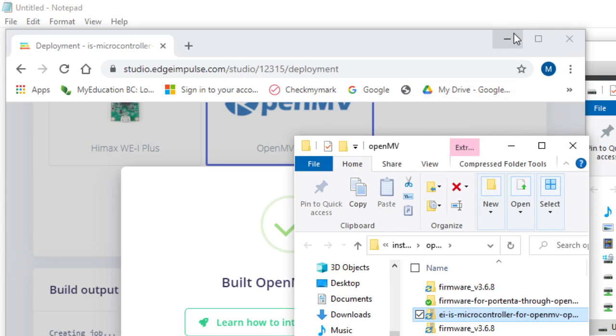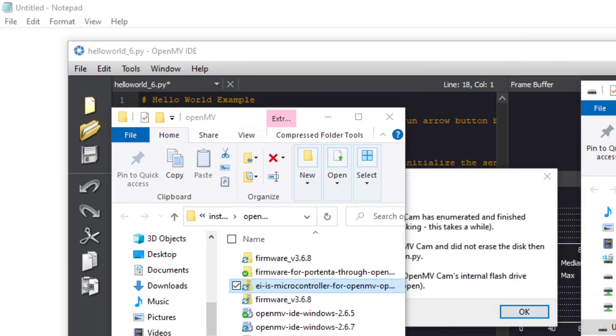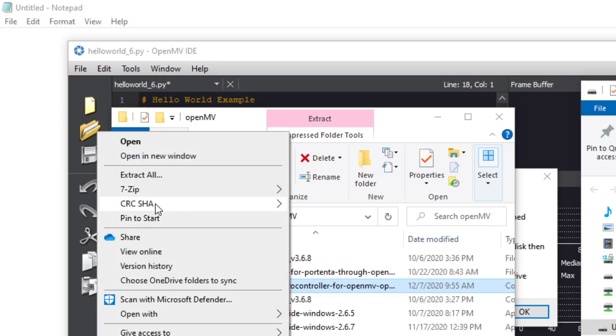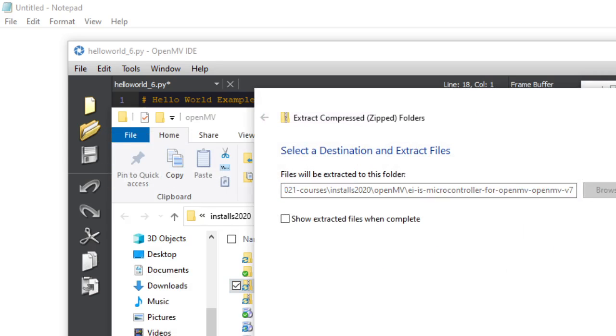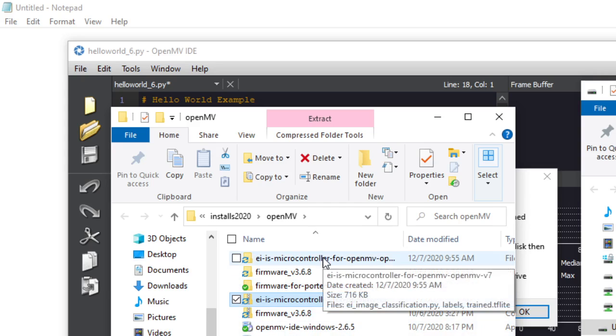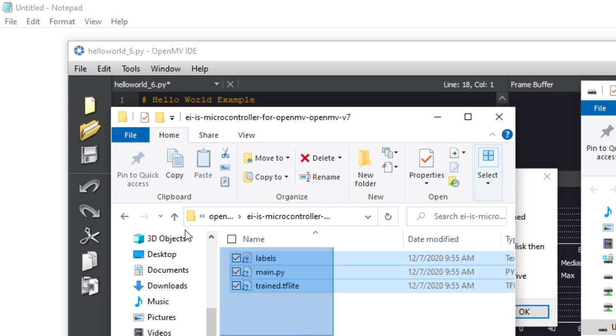So I'm done with Edge Impulse. And this is all running. I've got OpenMV there. So what I want to do is extract this. And it looks like that's reasonably quick. Is this the one? And inside there, look at that. It's got a py file, it's got labels, and it's got a TensorFlow Lite, TF Lite folder. So what I'm going to do, I'm going to rename this to main, because that's a MicroPython kind of thing. I'm going to drag it onto here.